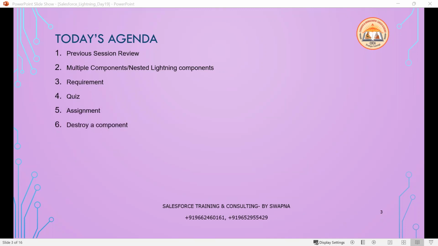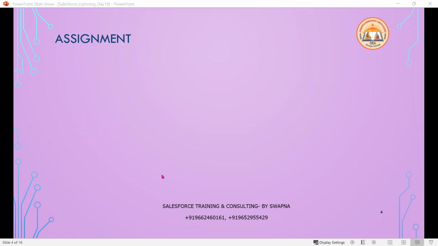Then we'll talk about destroy. Whenever we are creating a component dynamically, if we want to destroy it, how can we destroy the component on the fly? We'll see one of the requirements and we'll give the assignment and quiz related to destroying the component, then the conclusion and today's interview questions.